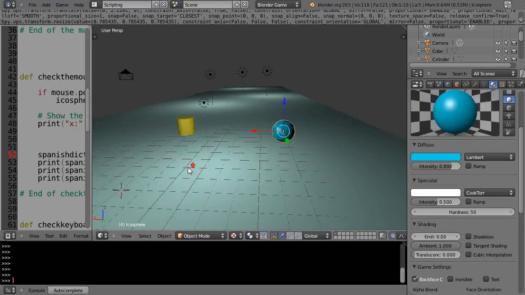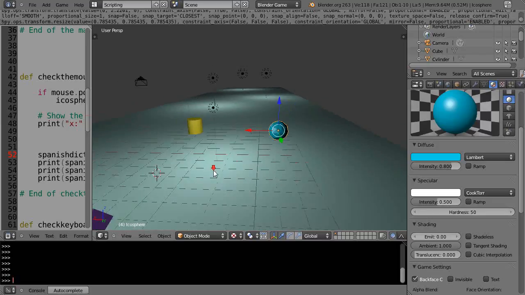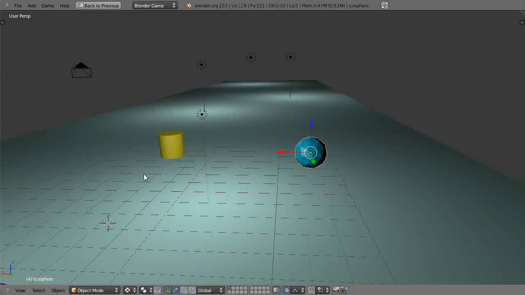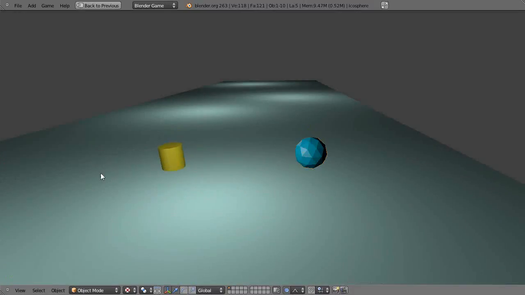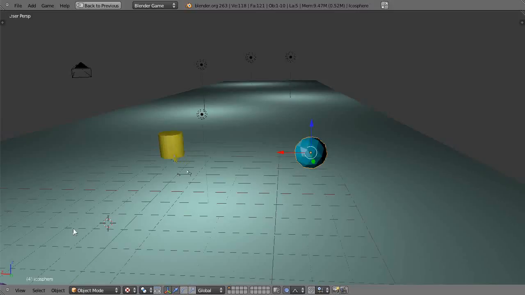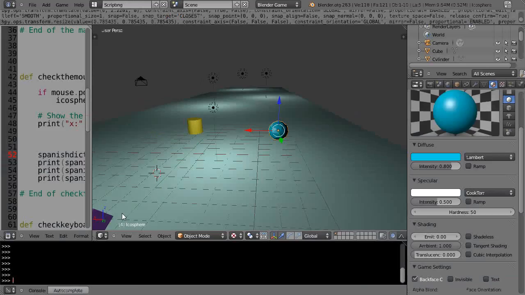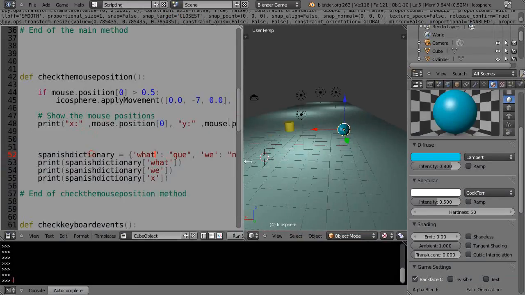Okay, this is part 9 of my Blender Python tutorial series for the game engine. In the previous lesson we were just looking at the mouse position here. When I started it and moved the mouse halfway past the screen, it moved that object like that. And then I've made some changes now to the code, so that's pretty straightforward.